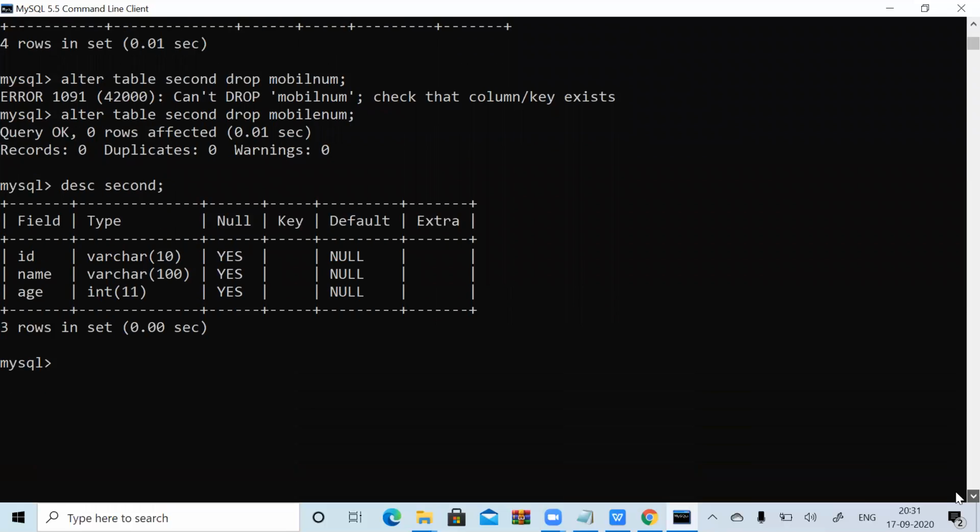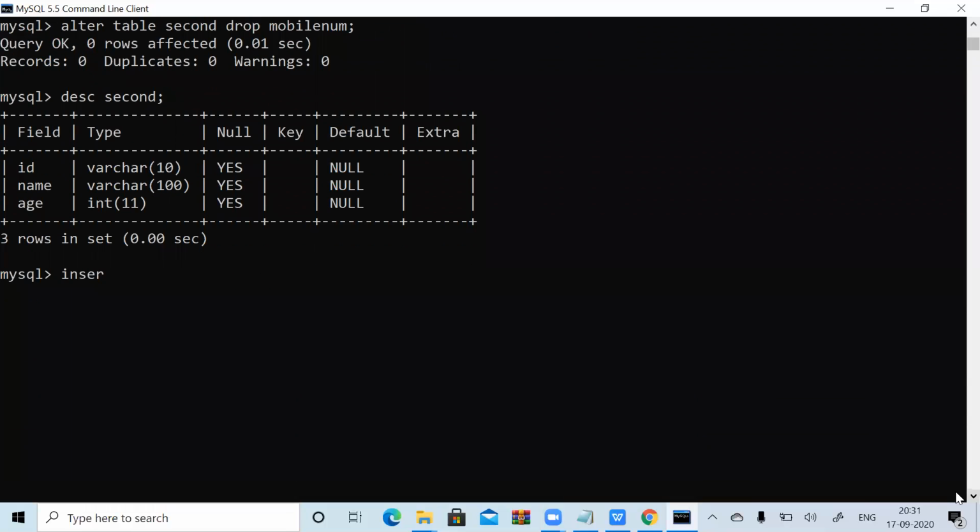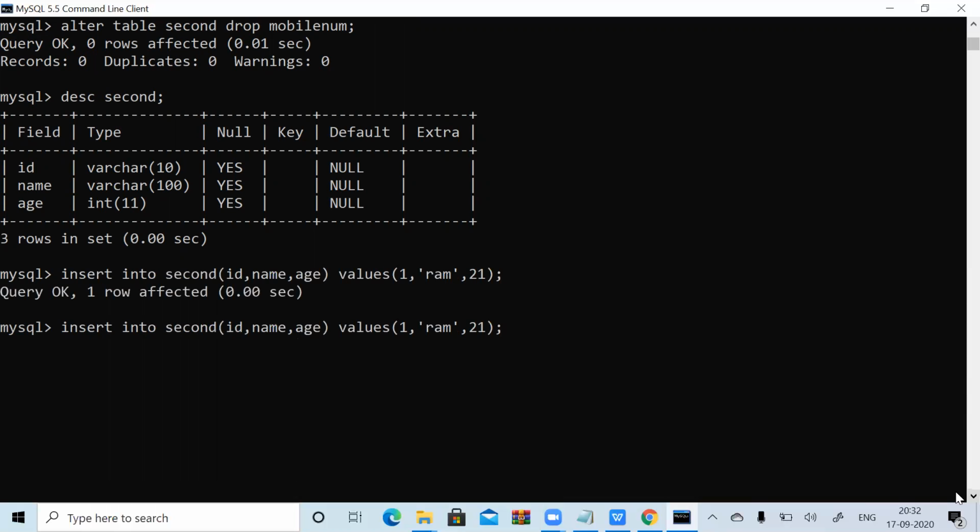Now how to insert data? Insert into, what's your table name? Table name is second. One thing we can do, write your column names like this. Values. Now you can insert it. ID 1, name equal to, suppose Ram. What is your age? Suppose 21. So like that you can insert.